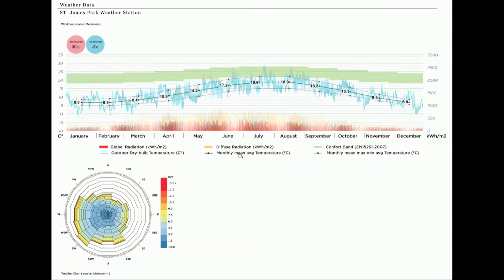With maximum temperatures going up to 30 and minimum going to -2 or -1. And this was the weather chart that clearly shows the wind directions and what to look out for during the design.